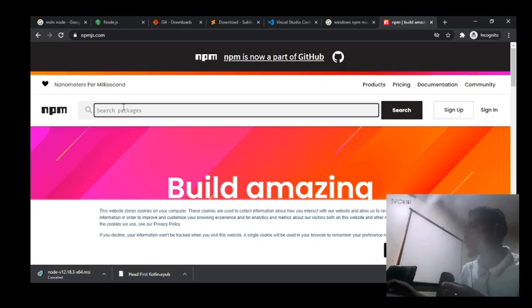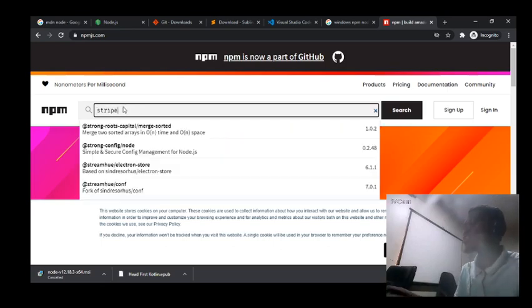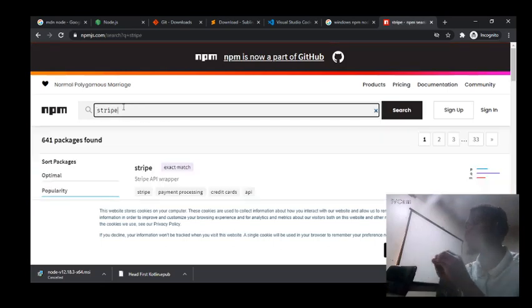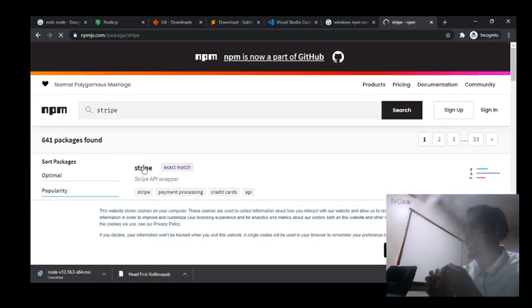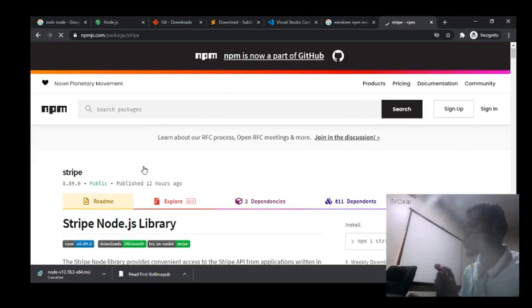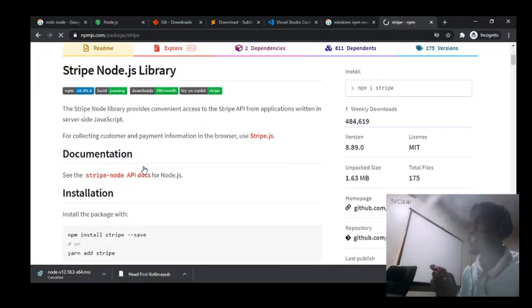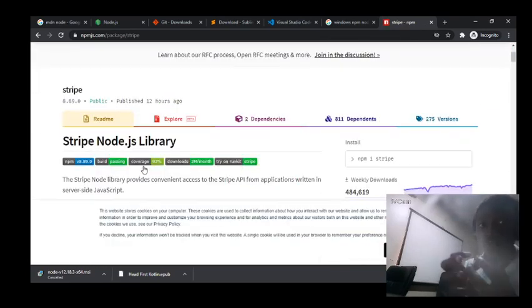No. What you can do is search for Stripe here in Node Package Manager, and with this Stripe, you'll be able to connect the application, the e-commerce store that you're building, with Stripe. And by doing that, you'll be able to collect payments from everywhere around the world. Now, let's look at what this interface looks like.